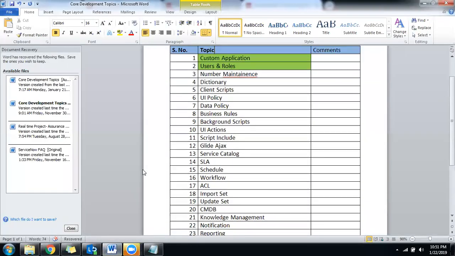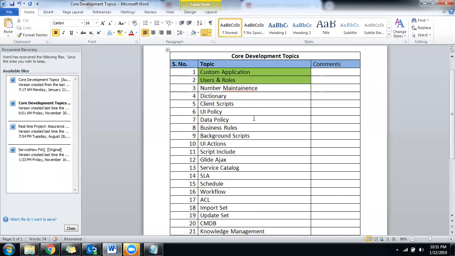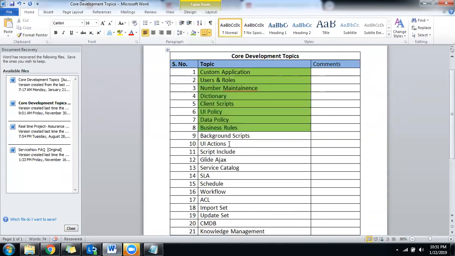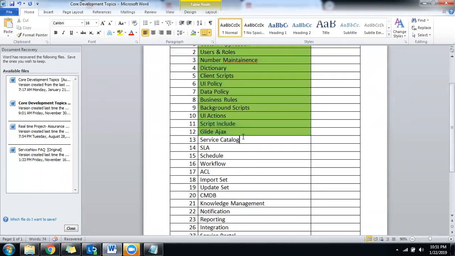Okay, just before that, help me with this one. So this all is covered. Background script and UI action are also covered. Script include and client-side access are almost covered after today. In service catalog, we have only seen the catalog items, like how we configure a catalog. We have not seen workflow or anything on the scripting part.